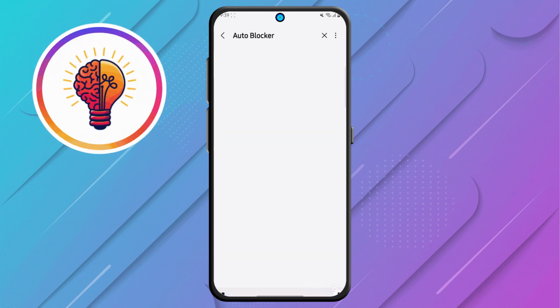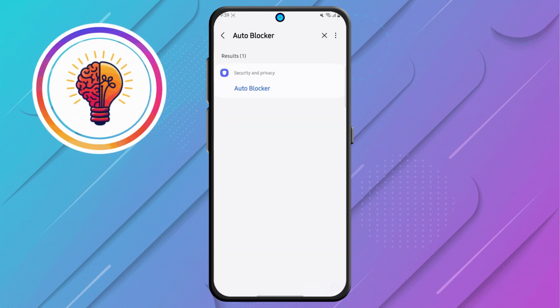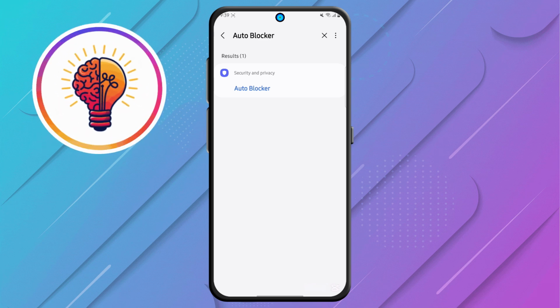Step 3. In the search bar, type auto blocker and wait for the search results to appear. Step 4. After performing the search, find the auto blocker option from the search results and tap on it.